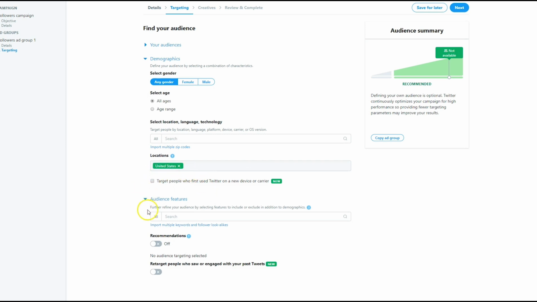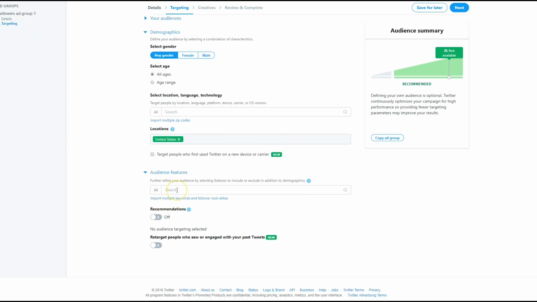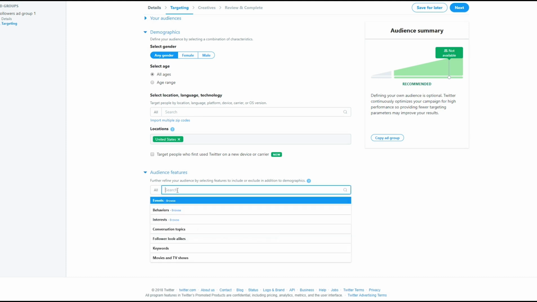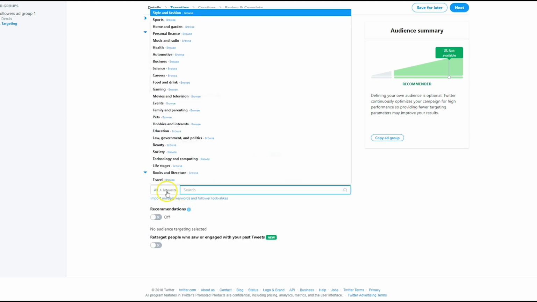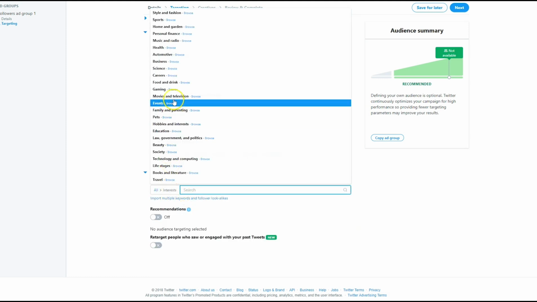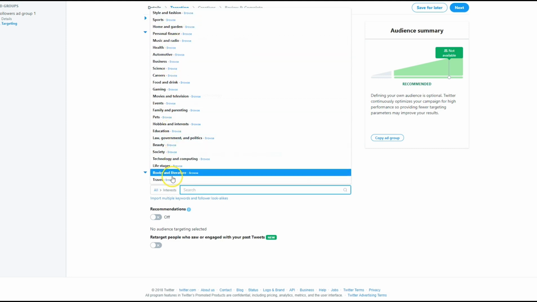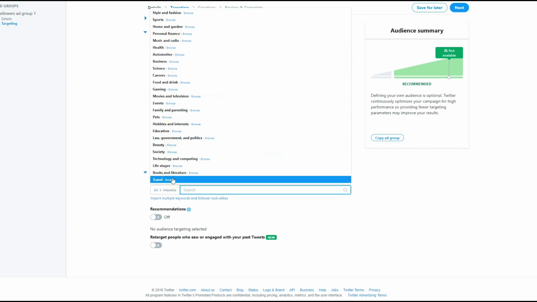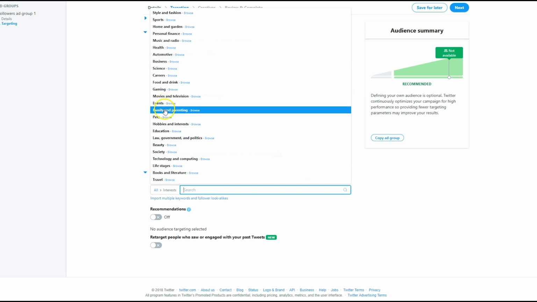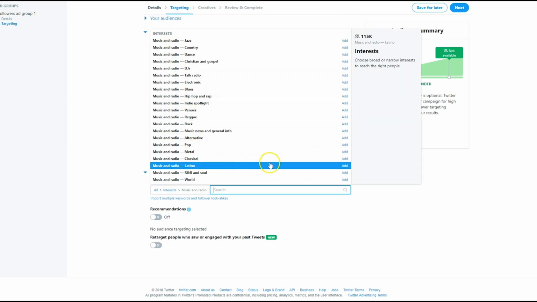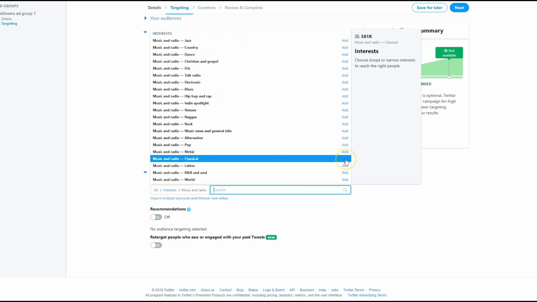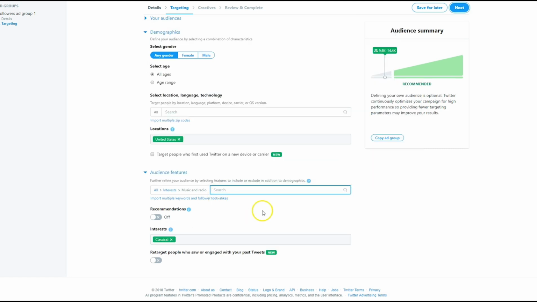The next thing here is going to be the audience feature. This is where you get into sort of that Facebook style narrowing down of people by their interests, by their past behavior, that sort of thing. So let's say just for grins, we're a piano company. We want to narrow down by people who might be interested in learning to play the piano. And so we're going to go into interests and we're going to click on music and radio, and we're going to find classical down here, for example, and hit add. And boom, there you go.